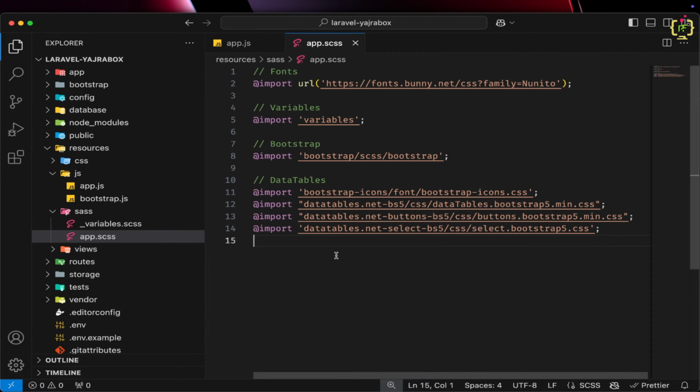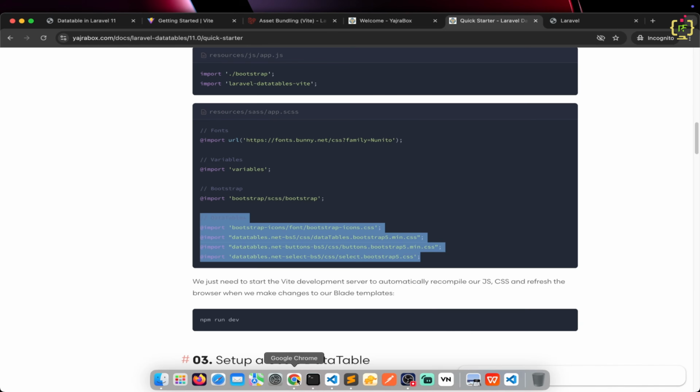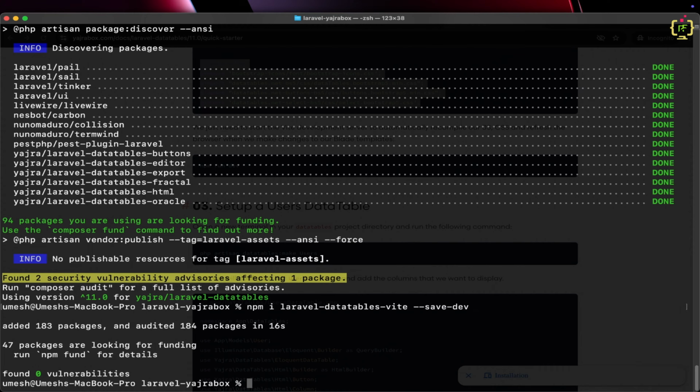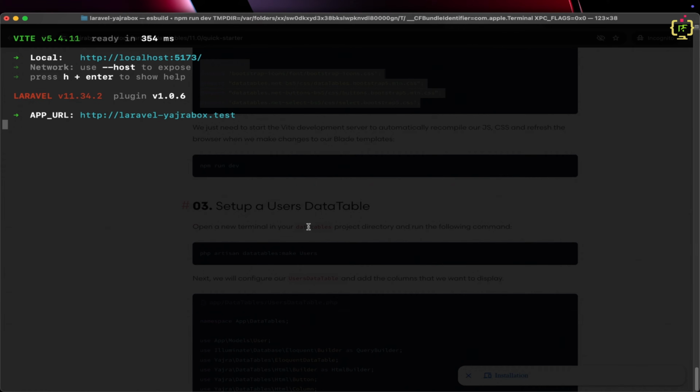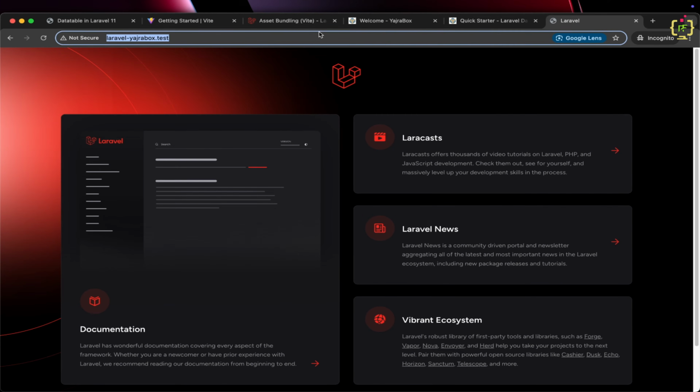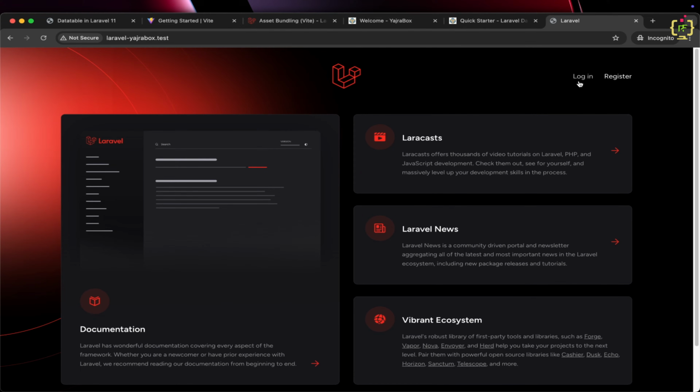So this is fine. Now let's come to the browser again. Now we will have to bundle the assets using npm command. So we will have to run npm run dev. So let's type npm run dev. Let's hit enter. And this is bundling all the assets together. Now let's come to the browser. Let's refresh our application. Yes, here we have the login and register option added by Laravel UI and Bootstrap auth.